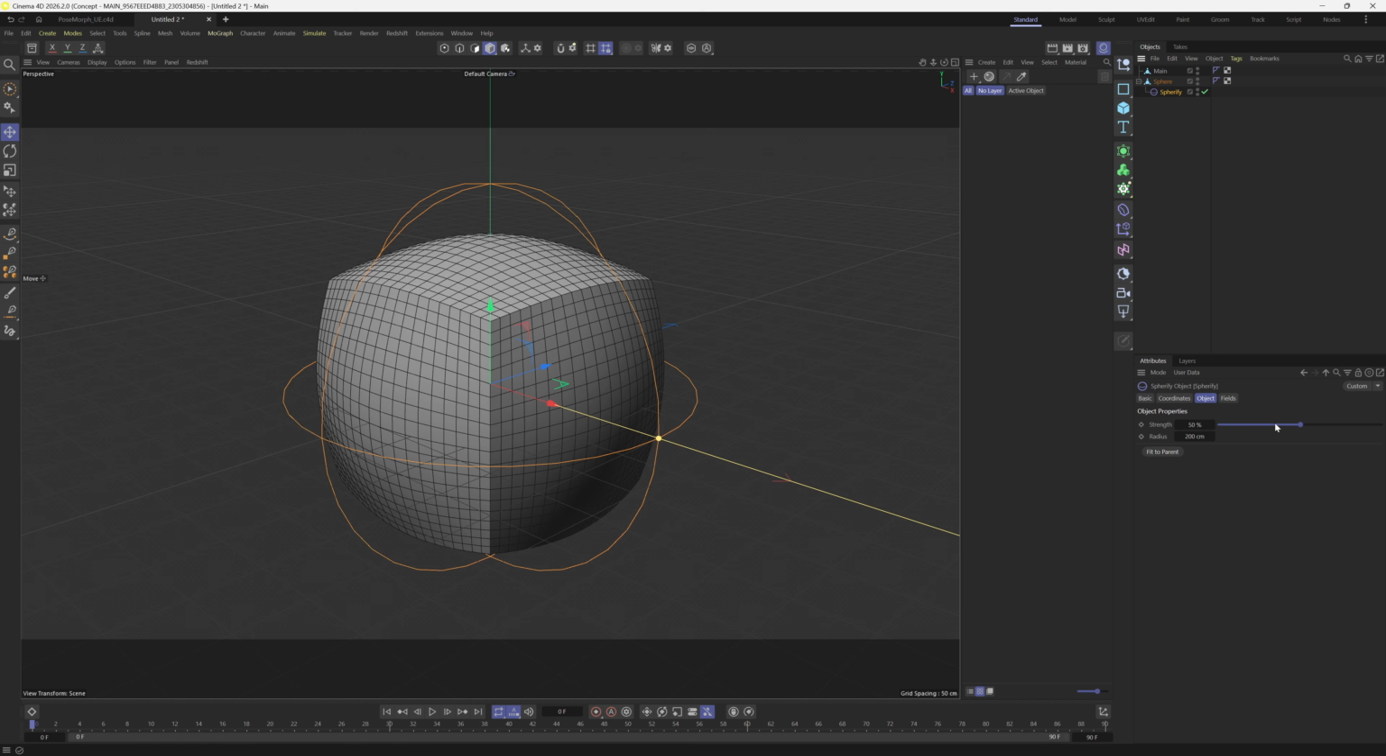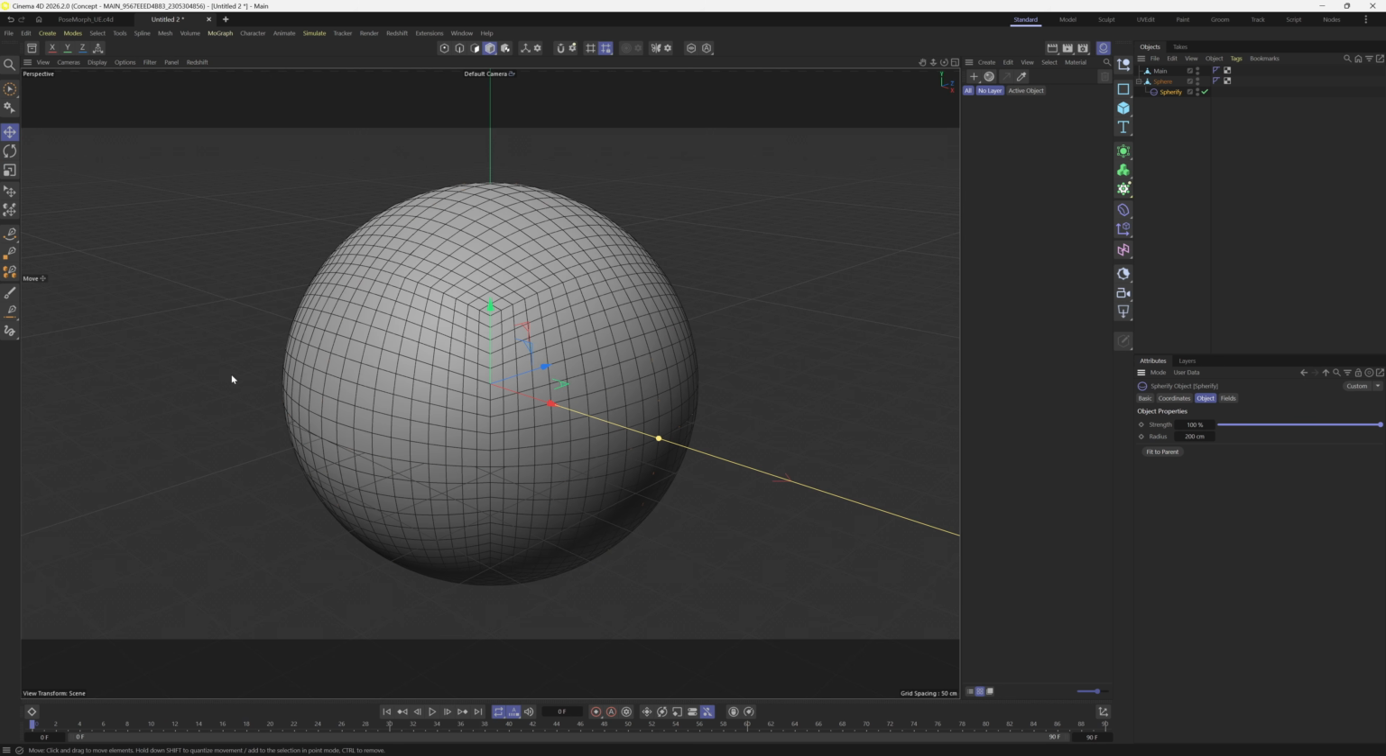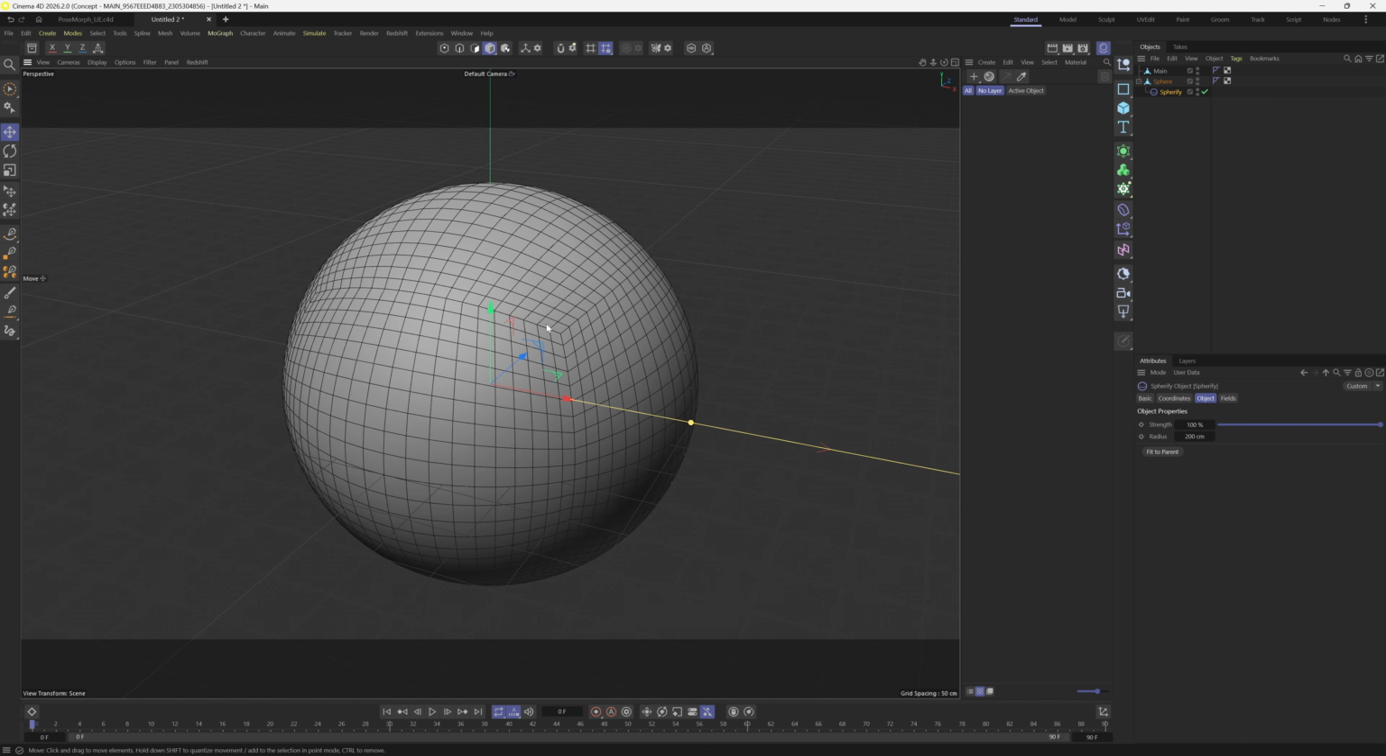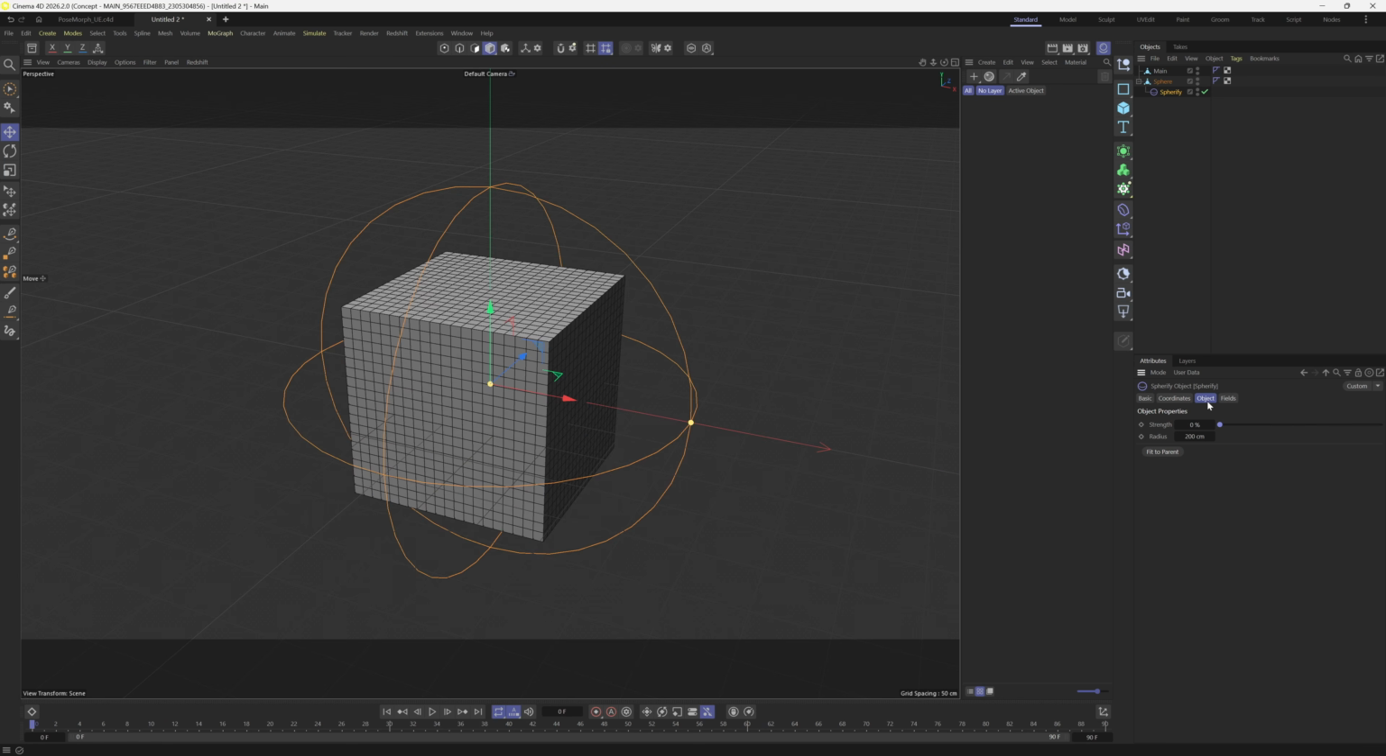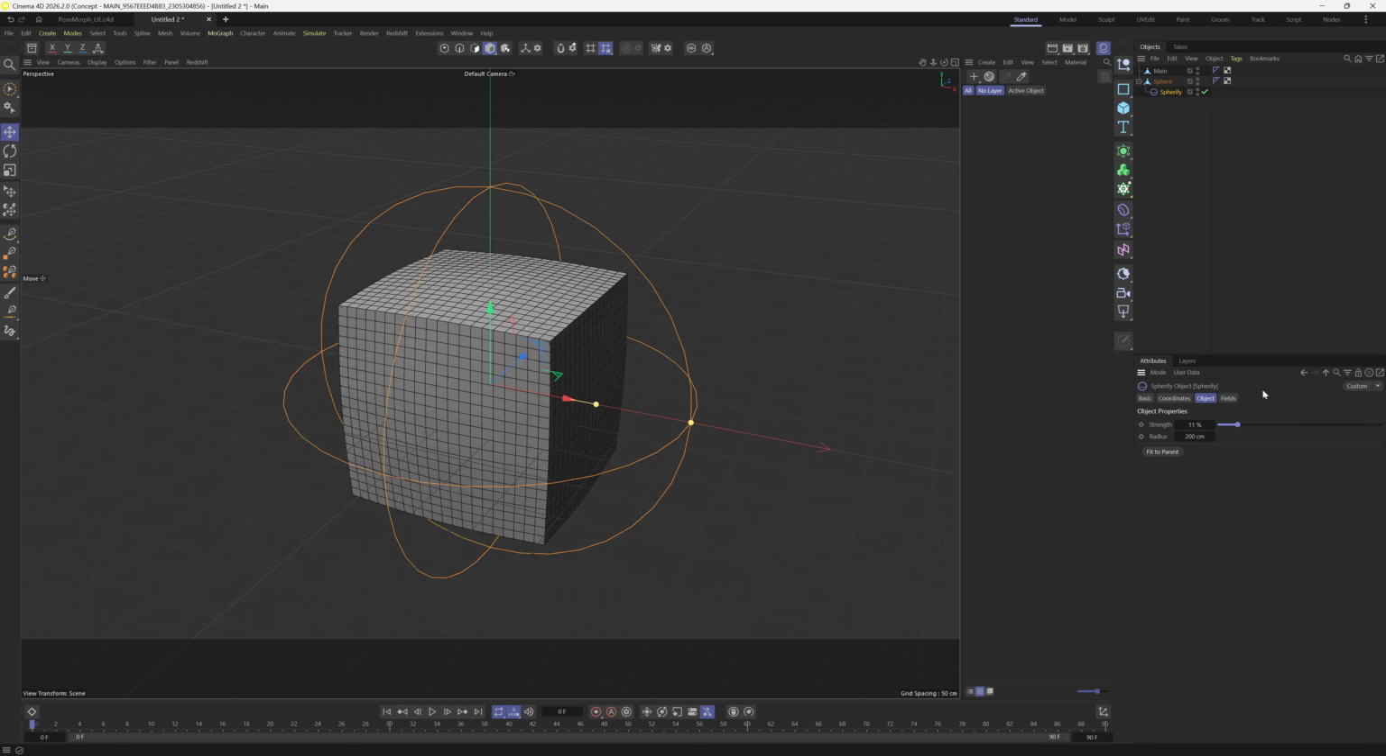We just have to take the strength, move it all the way up to 100, and now we have a complete sphere. But you can still see that the polygons are still matching the aspects as they were when they were inside the cube. So if I drag this down, you can already see how this is going to morph from a cube into a sphere.